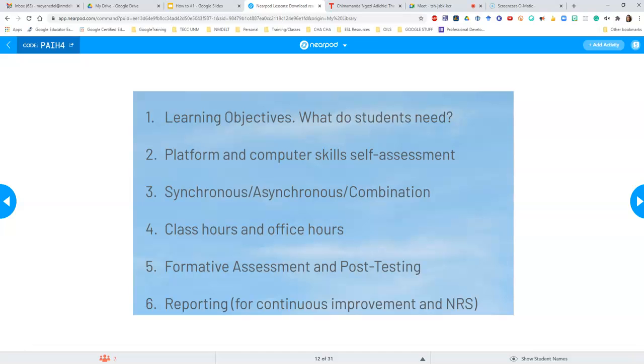Is your instruction going to be synchronous, asynchronous, or a combination? It's a good idea to make sure that you're aware of that. You make that decision, or maybe these decisions are already made for you. Your program, your boss has told you what to do, whatever. But some of these are your own decisions, like office hours. Are you going to have office hours? Are you going to be available, email, text, phone, whatever, all the time? Or are you going to have specific times for that?